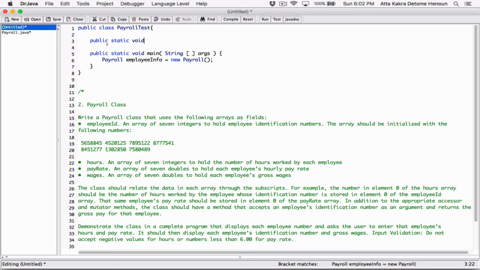The public static void, I'll call this method assignHours. It's going to be a long name. Feel free to make yours short. Assign employee hours and pay rate.